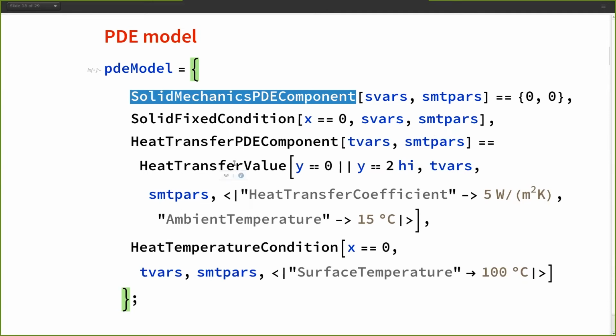On the right-hand side, we have a heat transfer value. So on the lower and the upper part of these beams, with T variables and parameters, we have a heat transfer coefficient of 5 watts per square meter Kelvin and an ambient temperature of 15 degrees. So that's where the heat is dissipating on top and at the bottom of the beam. And last but not least, we have the temperature condition on the left-hand side. So we specify a surface temperature of 100 degrees.